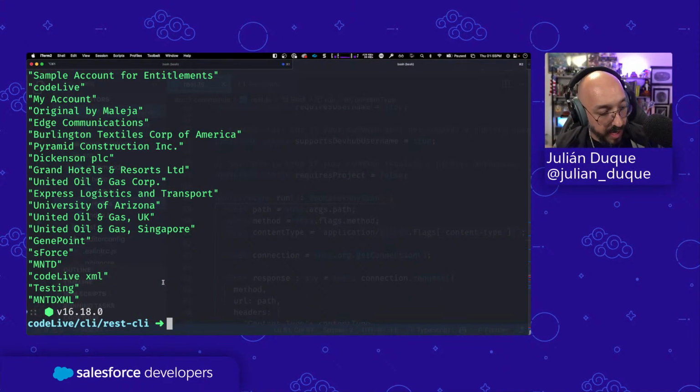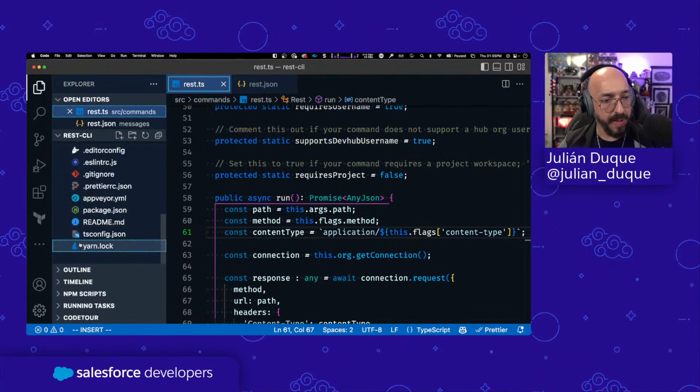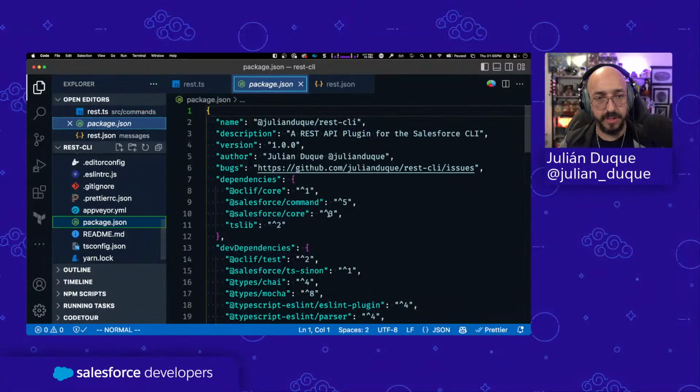Fantastic. So we created the Salesforce CLI plugin. What's next? Installing the plugin on our CLI. So you can publish this plugin to npm by doing npm publish. Or let me see if we have a command here on the package.json that does that for us.